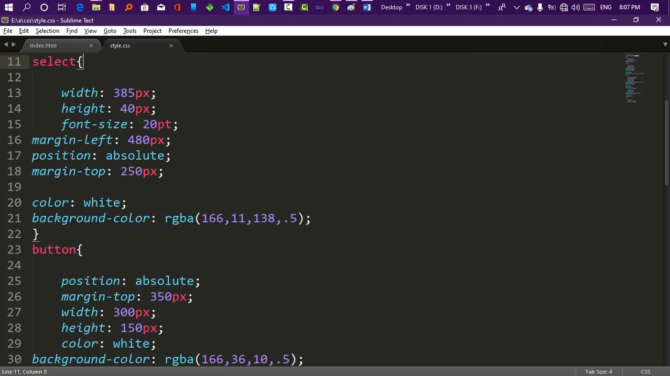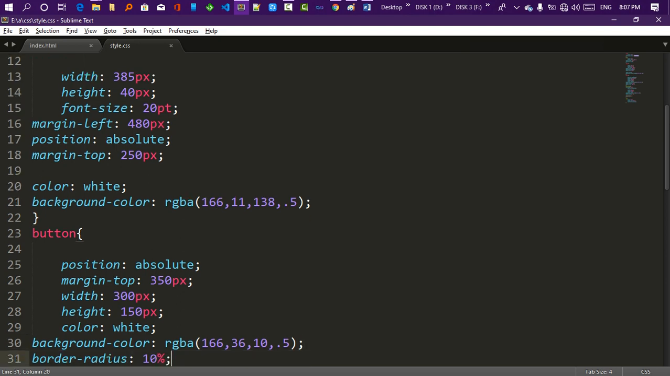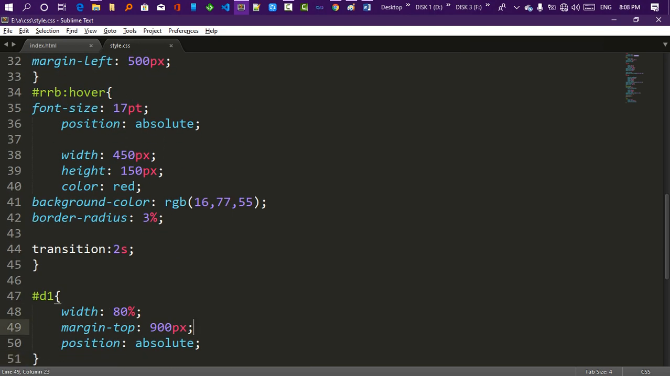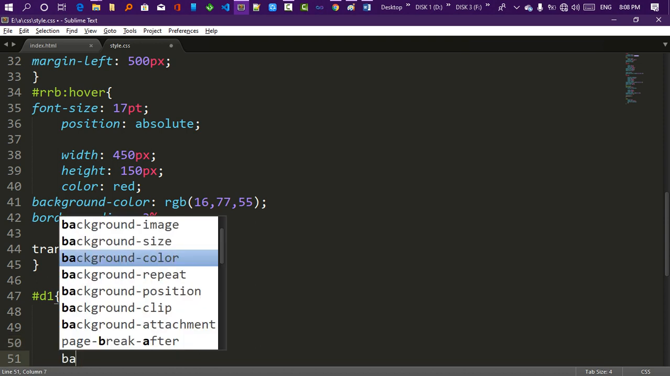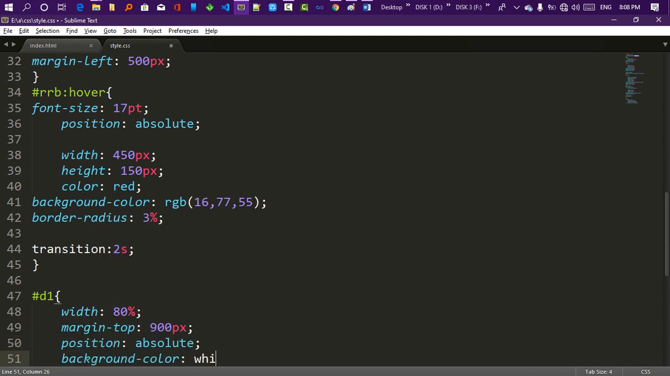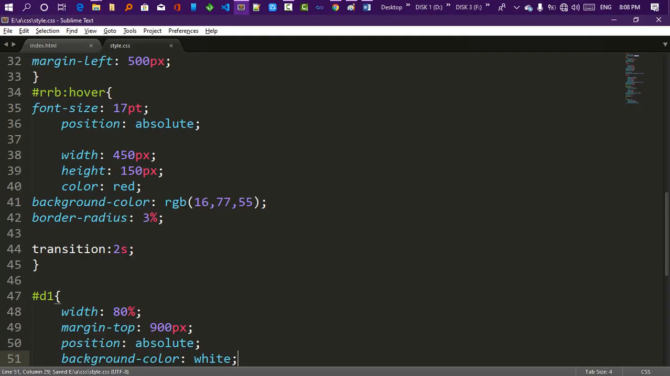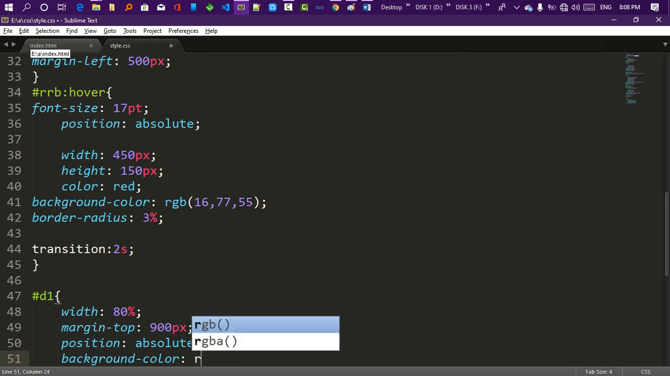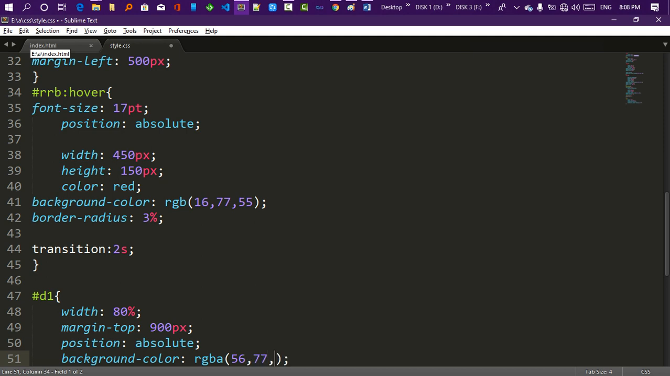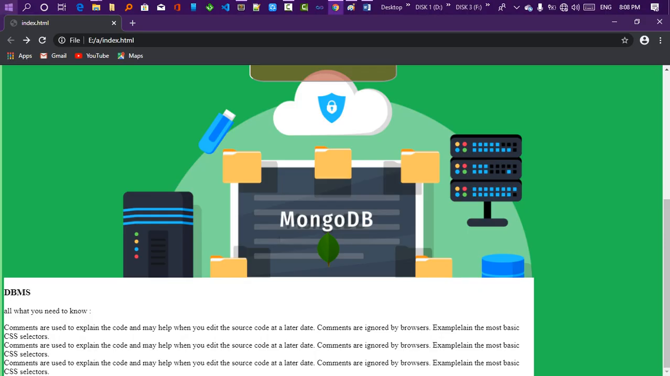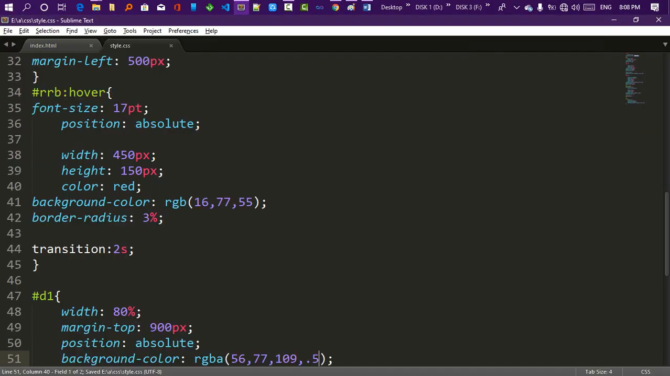So simply if you want to make it nice here, where is it, that div, you will say like that, background color, suppose white, you see. Okay, then instead of that let's say RGBA. I will give any values. Then 0.5. Okay, then see the transparency like that.